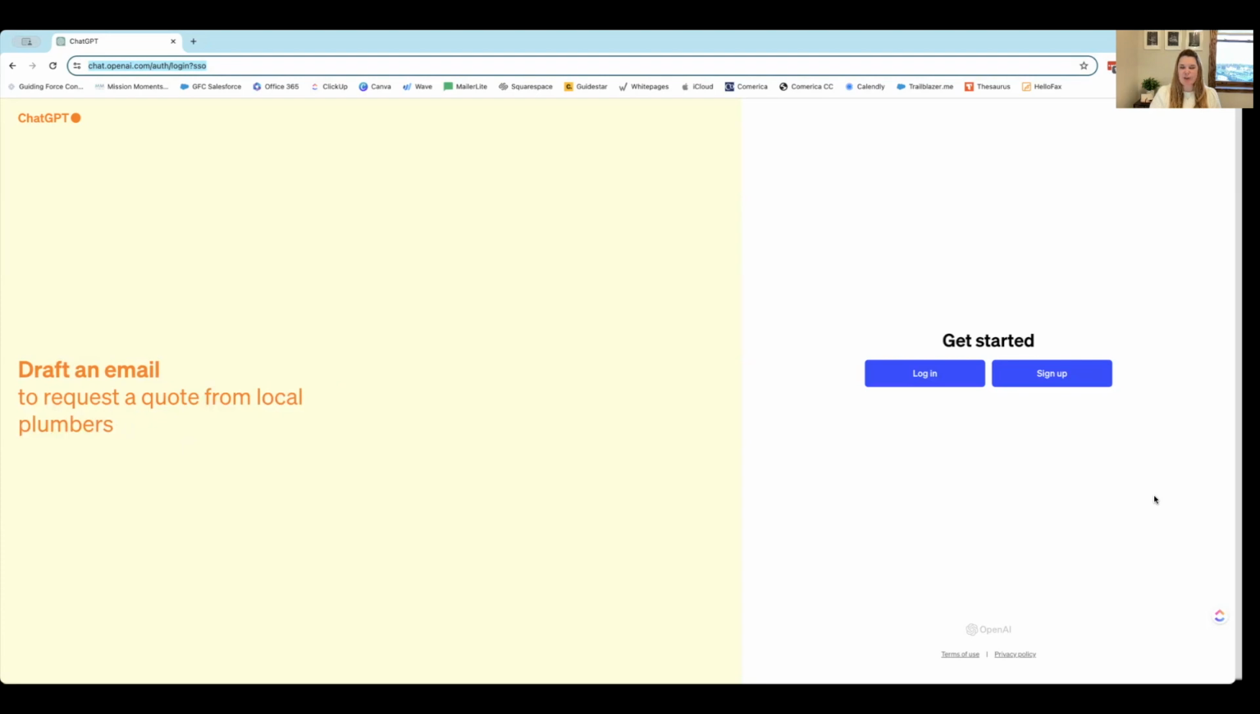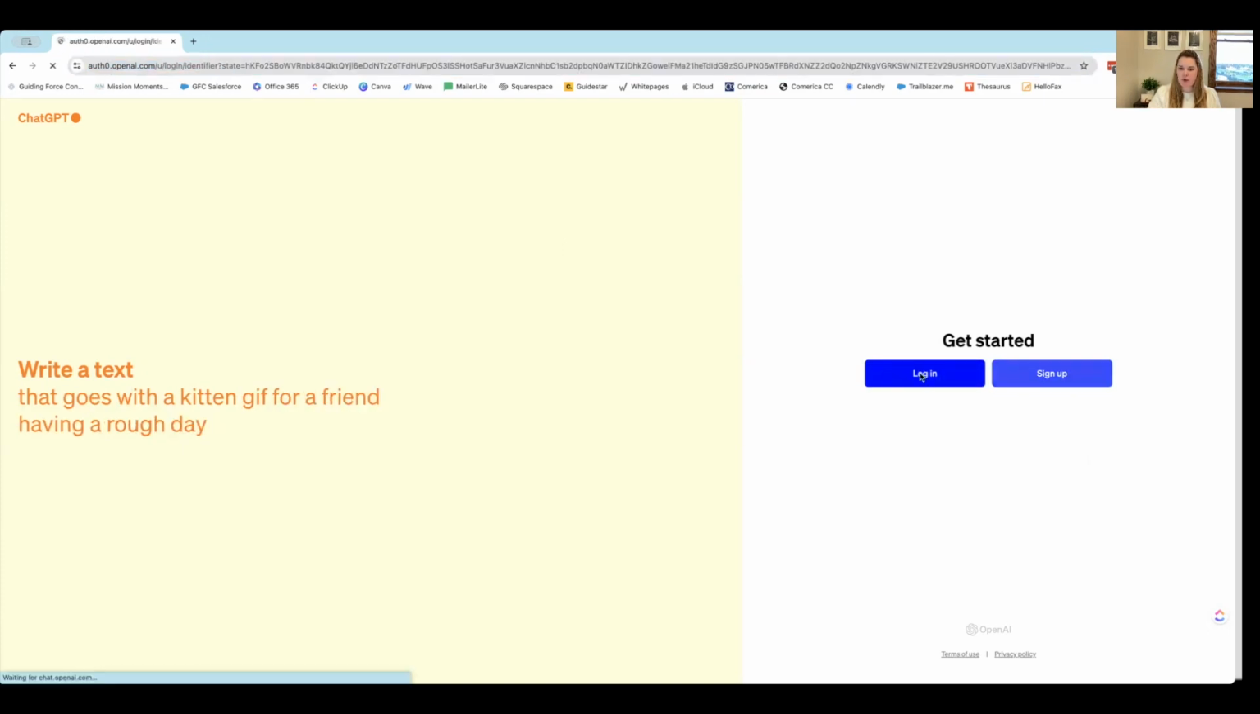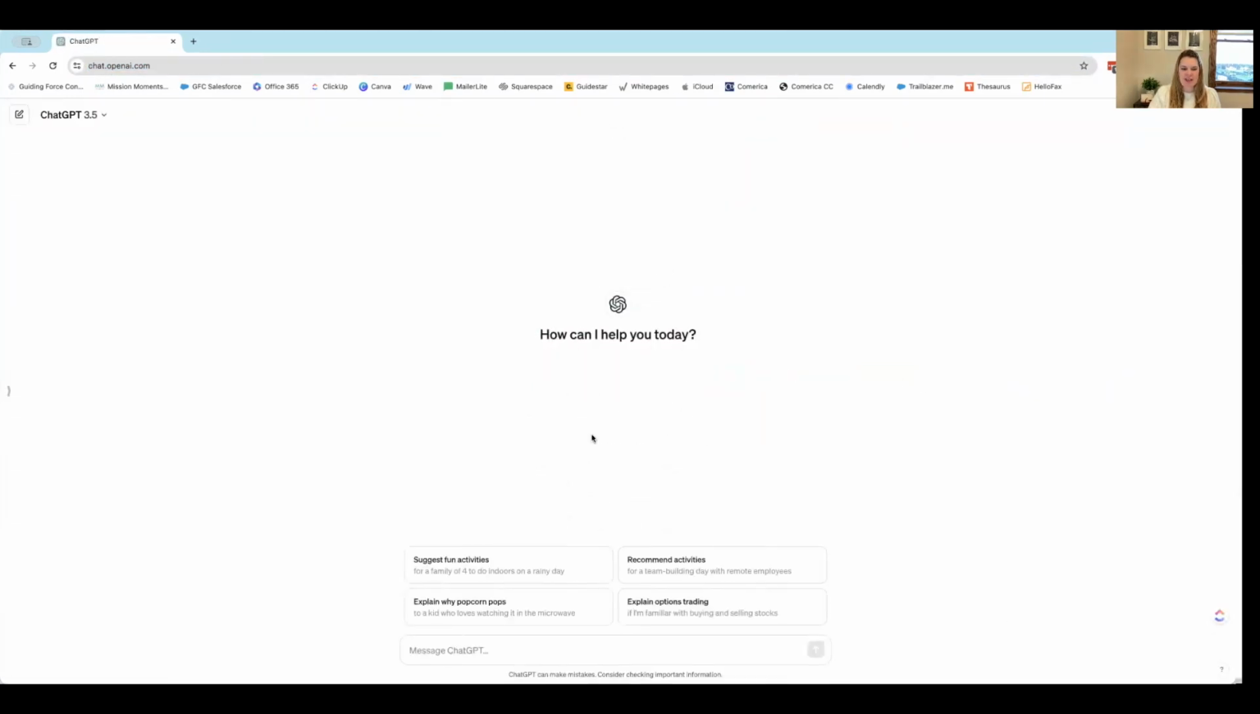All right, so you can Google ChatGPT in your Google search, and that'll bring you to this homepage. When you land on this page, you can sign up for an account. It's free. I already have one, so we're going to log in. And when you log in, you're going to find this blank screen here. It's going to say, how can I help you today? It's going to have a little message box down here at the bottom, and this is where you're going to type in the information you're looking for.